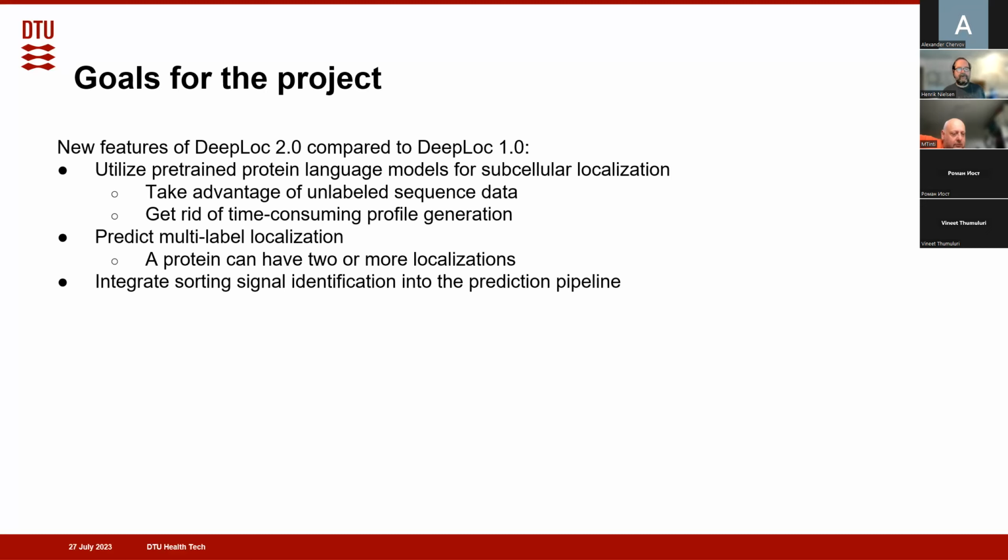So could the model take that into account? It can work by using pre-trained language models. And another advantage is we get rid of the time-consuming profile generation. The accurate mode of DeepLoc 1 used profiles for encoding sequences, and constructing these profiles via database search takes time and computer resources.